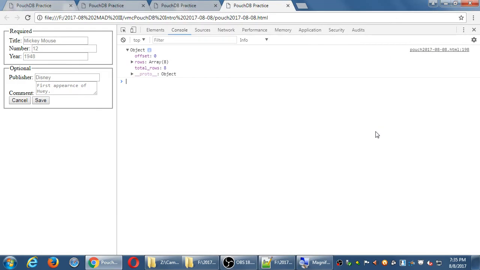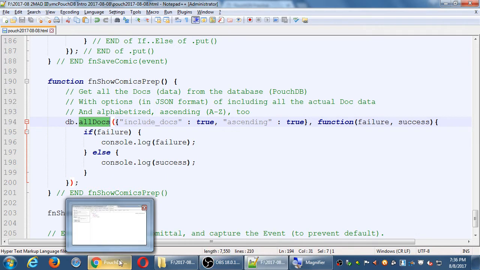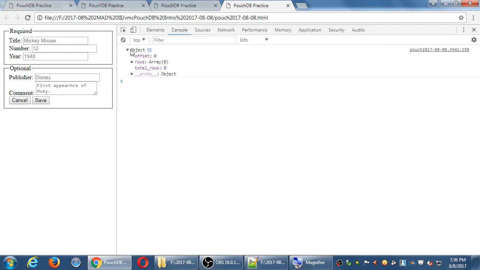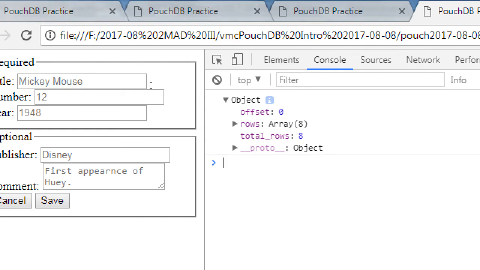So this last thing that I did, we added this code to start to pull the data out of the database. Basically db.allDocs pulls the data out of the database, but it gives it to us in a very user-unfriendly way. If you check the results in the browser, you see you get back an object. Inside of the object, we have various attributes. One of the important ones is rows.